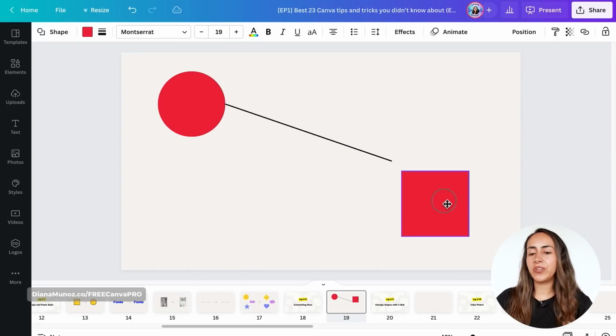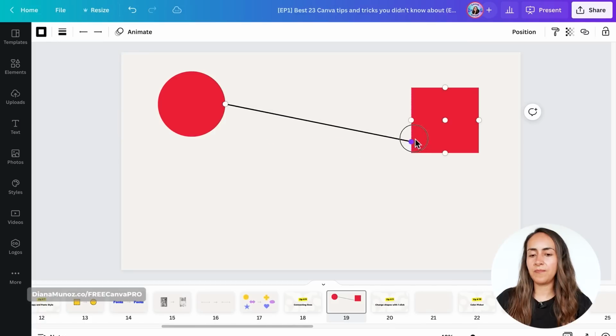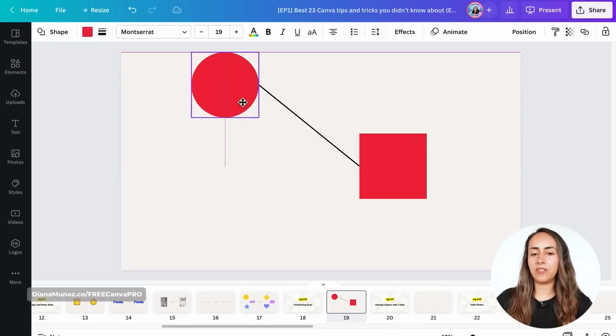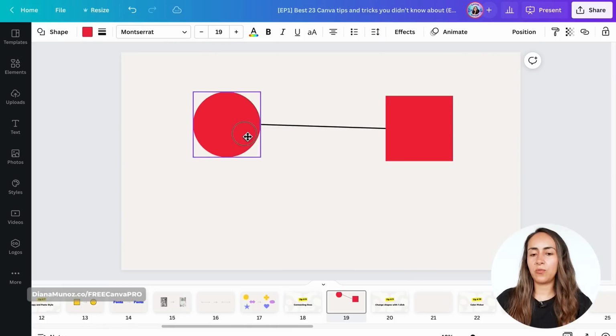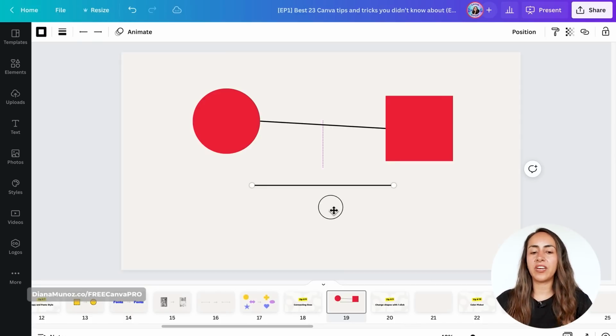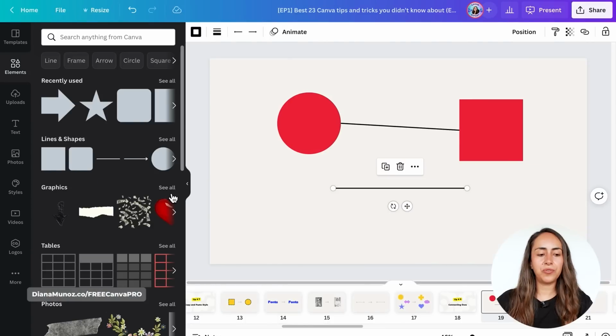Now, if I want to connect the line to this shape, I will do the same. And if I move any of these shapes, the line will adjust automatically. The cool thing about connecting lines is that you can do the same with other kind of elements. So let me go to elements and let's go to graphics.